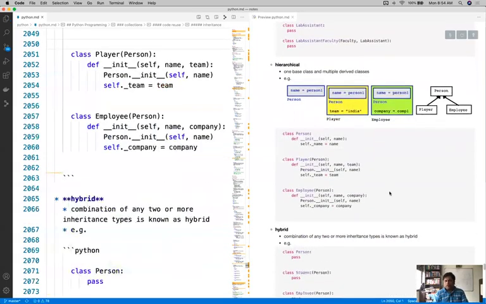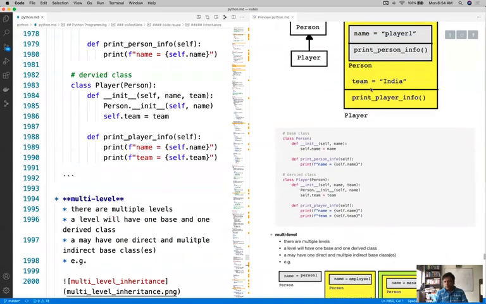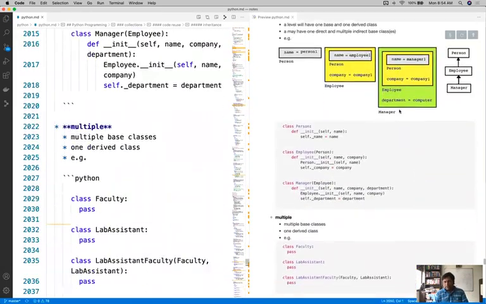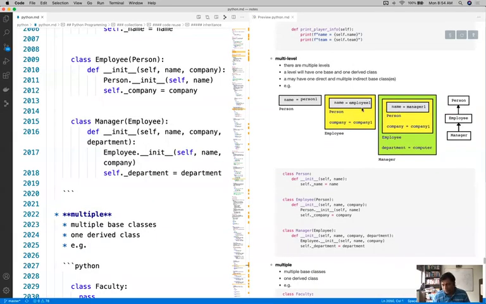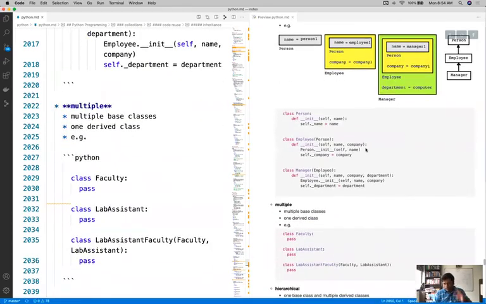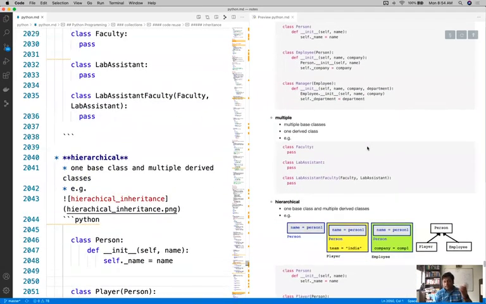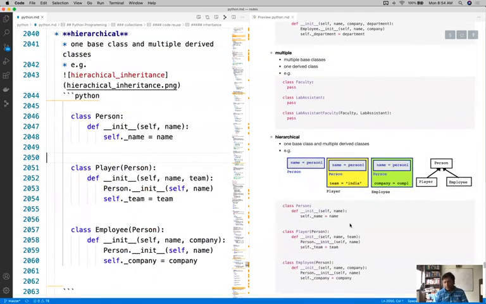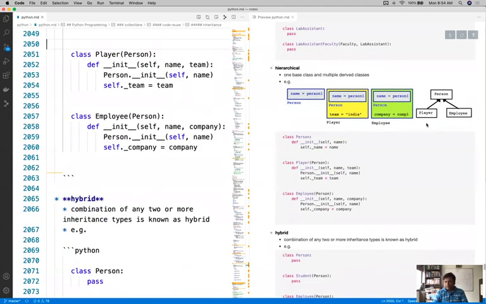So please remember, this was a single inheritance having one base class, one derived class. This is a kind of multi-level where we are having one base class, having one derived class, and the derived class itself is acting as a base class for another derived class. So this is a multi-level inheritance. In hierarchical inheritance, we are having one base class and multiple derived classes. So that is called a simple hierarchical inheritance.